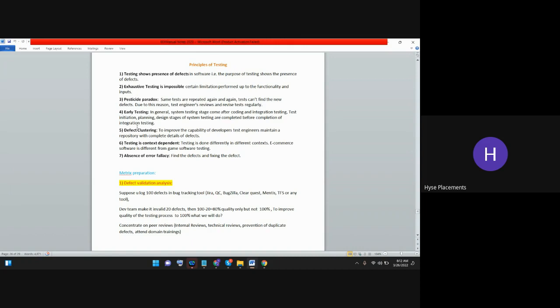Defect clustering. What is the meaning of cluster? To improve the capabilities of developers and testers to maintain a repository in a clear-cut order. My intention is to say that it holds the complete details of the information about the defect. Testing is context dependent. We are going to test the application in different contexts.